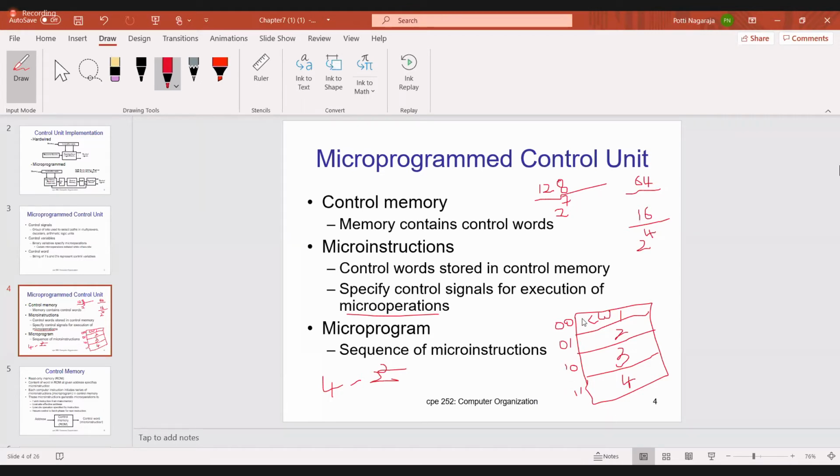Assume that this is the control memory. In this control memory, I am storing the control words. These control words are nothing but strings of 1s and 0s, which are micro instructions, which will specify the micro operations. To access 4 control words, you require 2 address lines. But in our chapter, we have 128 control words. If you have 128 control words, how many address lines are required? We require 7 address lines.